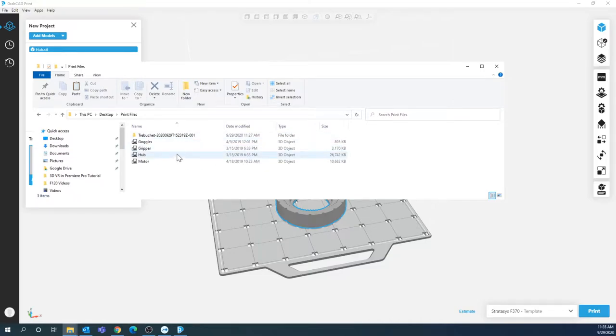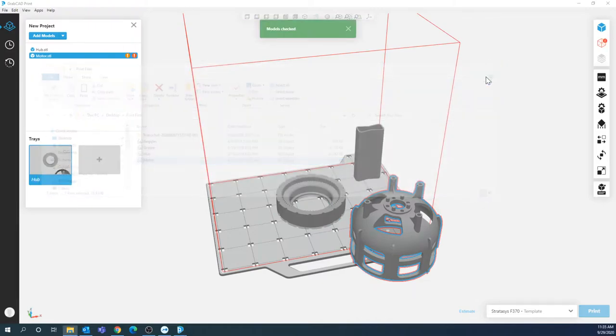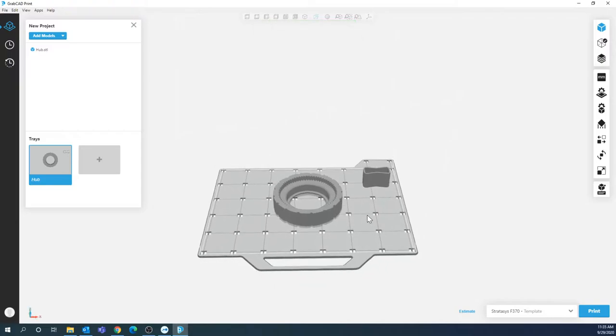Alternatively, if you have the files up, you can also just drag and drop them in. But in this case, we just want to work with this first one. So I'll delete that out.